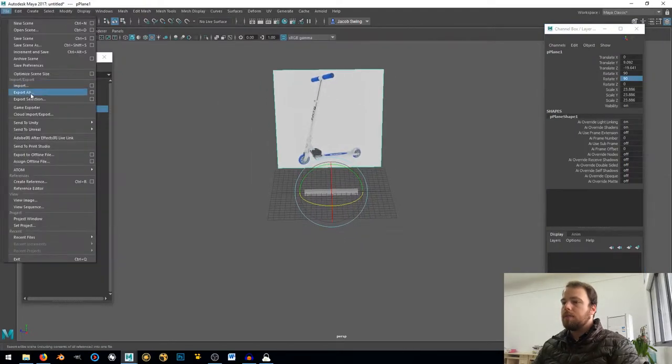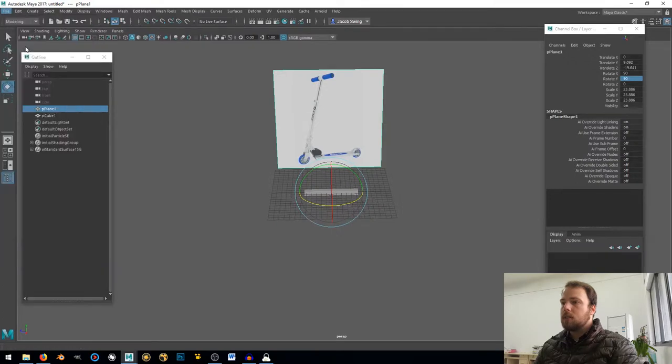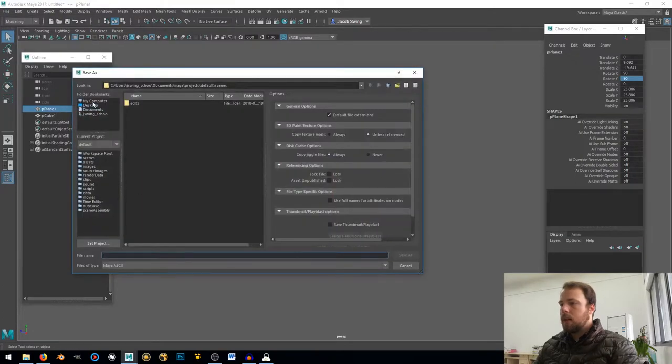I'm also just going to hit File, Save Scene. I like to save as ASCII, and save it here to my directory. It just says scooter_0001.